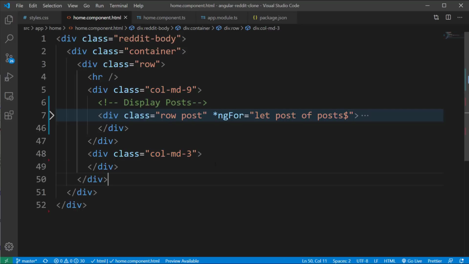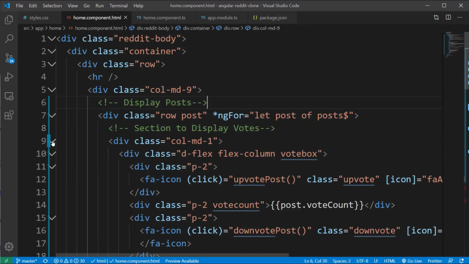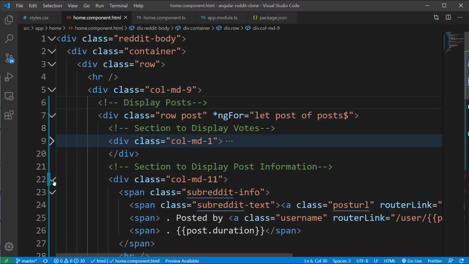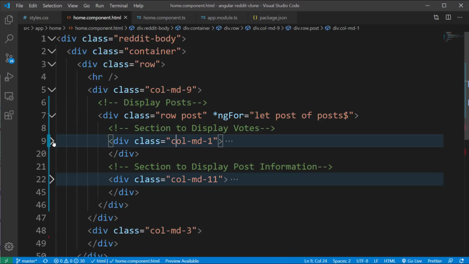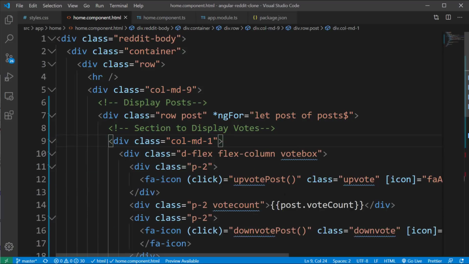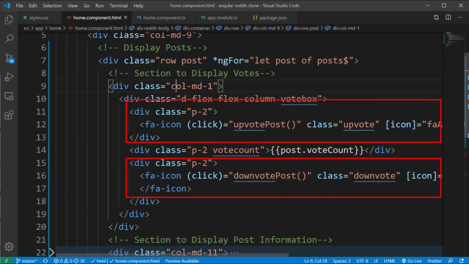Inside the first column, we have again a div which displays the post information as seen in the comments. And this div element contains the ngFor directive which is looping through all the posts which we are receiving from the post service. So if the posts variable contains 4 posts, for example, this div will be repeating 4 times. And inside the div, we again have two columns. The first column has 1 unit of width. And as you can see in the comments, this section is used to mainly display the vote information for our posts. And inside this div, we have two icons, one above and one below the vote count div.